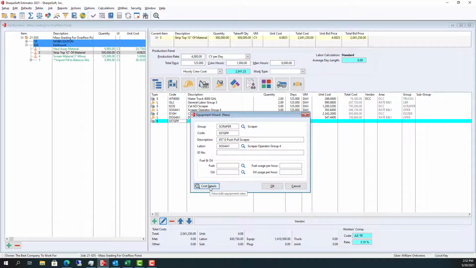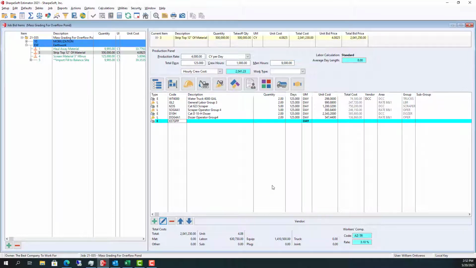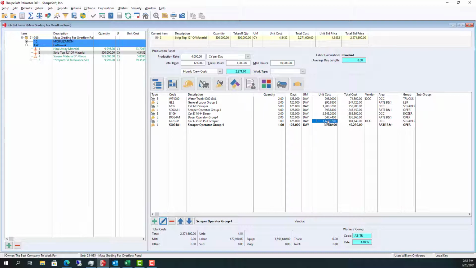There's that push pull. There's that detail. I hit OK. And now that piece of equipment is being loaded into the job while we're speaking with its operator at that rate with the fuel.